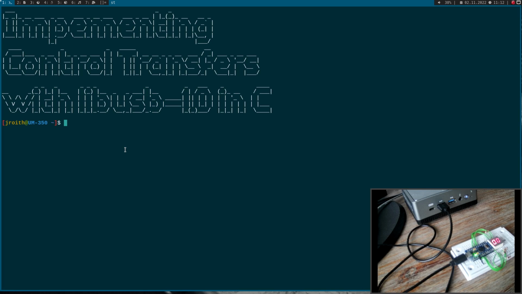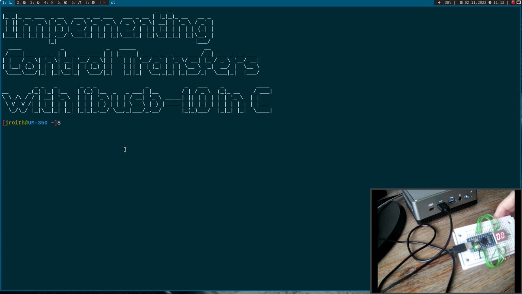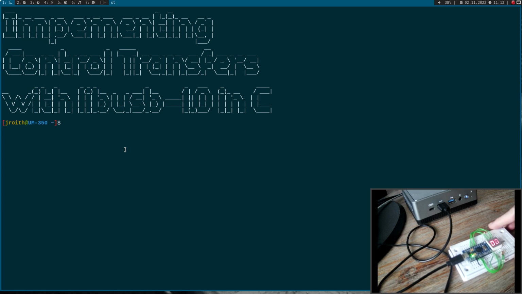In my last tutorial, I implemented control transfers on this Atmega32u4 USB device to control this 7-segment display. And I also wrote a small Python script to test the functionality. Today I will do the same thing again, but instead of using Python, I will use C and libusb-1.0 to control this display here. So let's start.